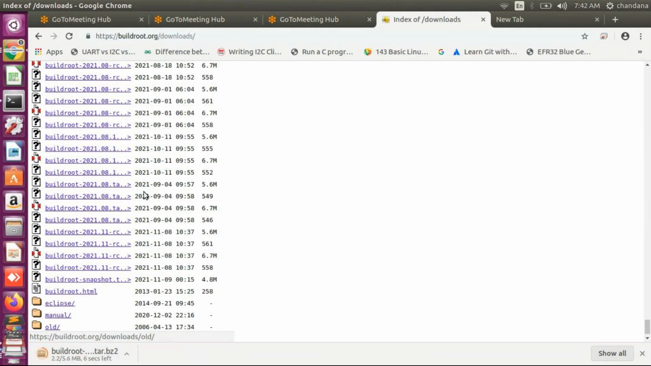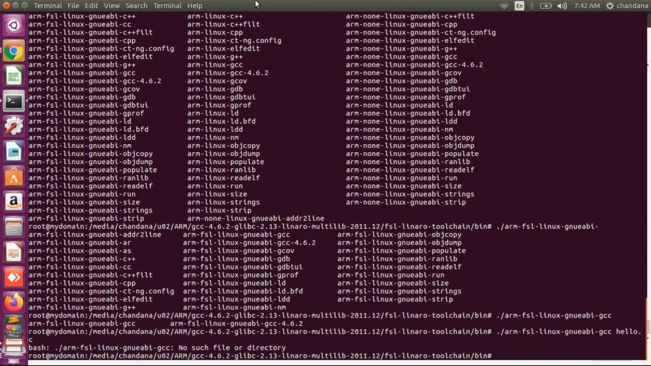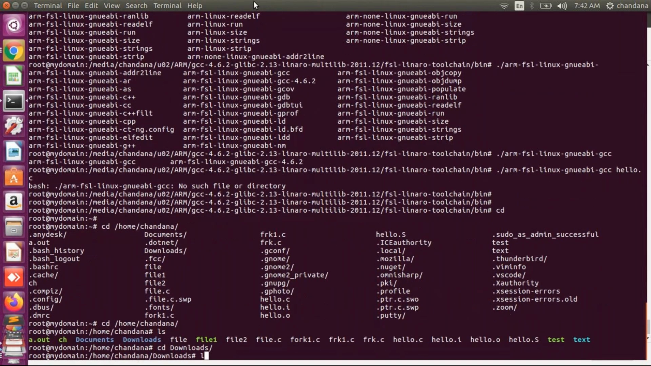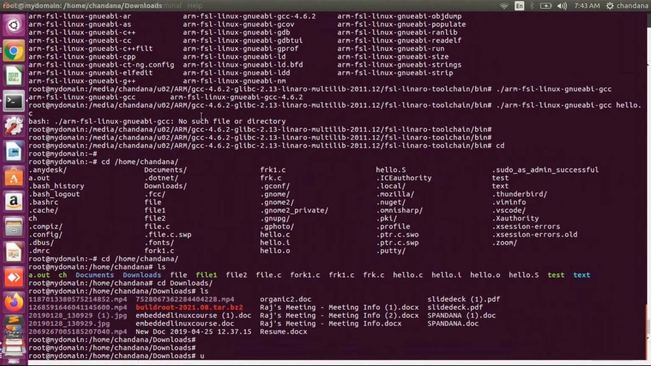This is a tar file. A tar file is nothing but a zip file. First, make sure it is downloaded in the downloads directory. Go to the downloads directory. Now I'm extracting this buildroot-2021.8.tar.gz. For extracting, the command is tar -xvf buildroot.tar.gz.